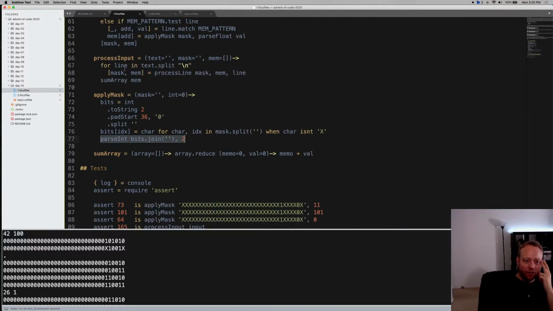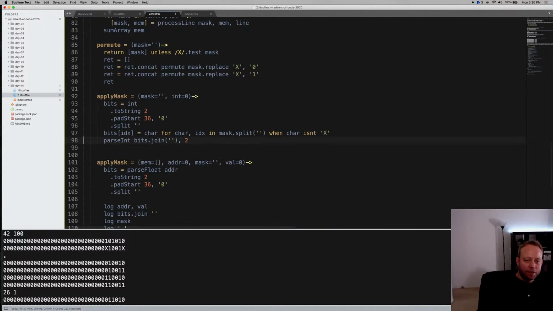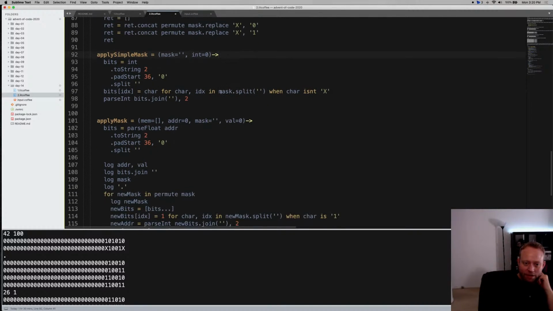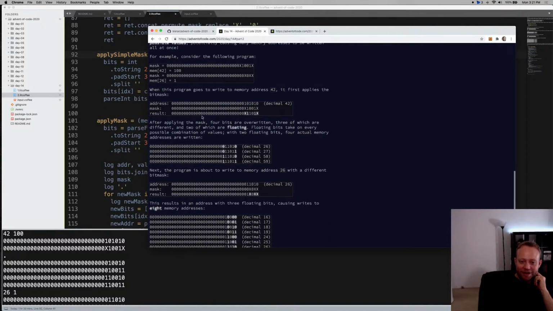And that was our old apply mask, which is, let's apply mask simple mask, and then we're going to take the mask and the int, and then what do we want to do with this mask now? Okay, it goes to write memory, first applies the bit mask, and after applying the bit mask, 4 bits are overwritten.